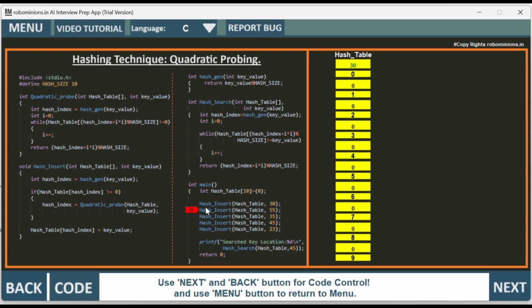Then we have hash_insert with hashTable and 55. So the value 55 has to be added. It goes to the hash_insert function. We call hash_gen, which calculates the hash index for us. 55 mod 10 is 5. So hashIndex is 5.